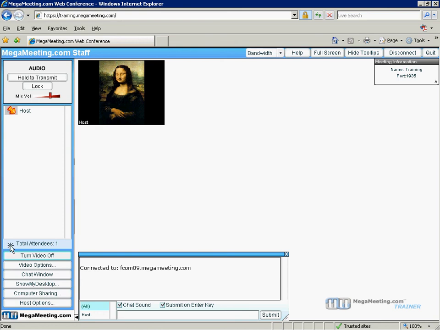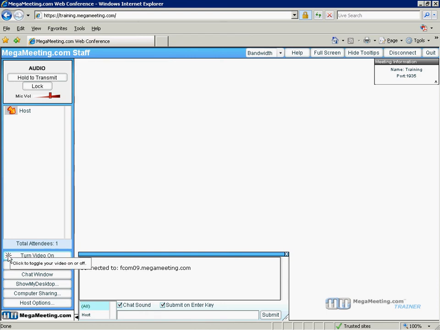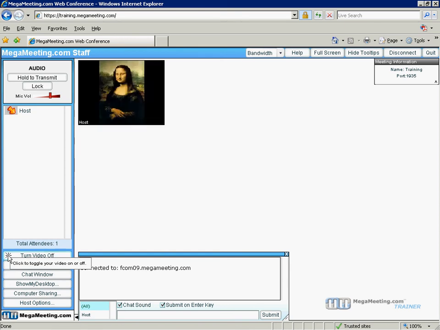Now at the bottom of this we have our first button, turn video off. This is going to toggle on or off our image from the screen. When I click this button, it turns off my image and it disappears for everyone inside the meeting room, so they can no longer see me. When I click the button again, it turns my image right back on.